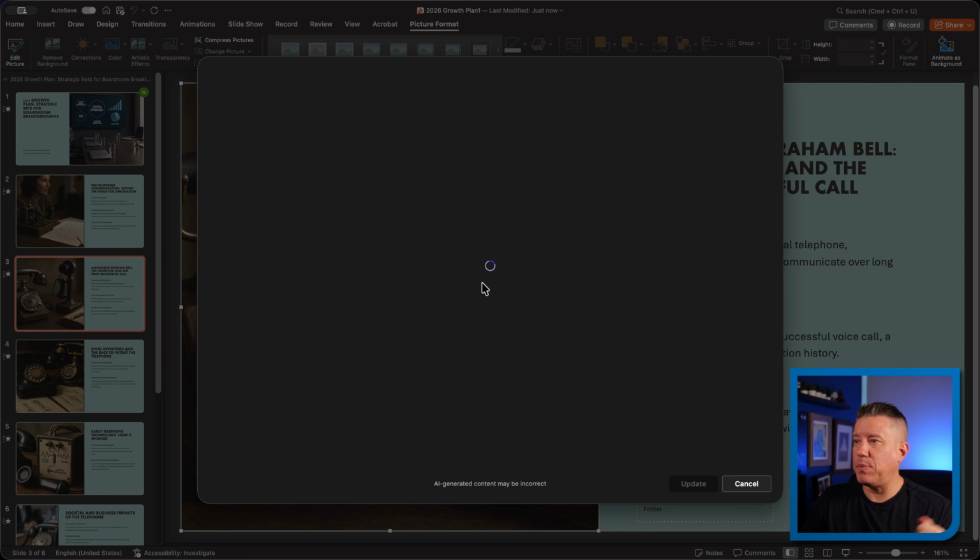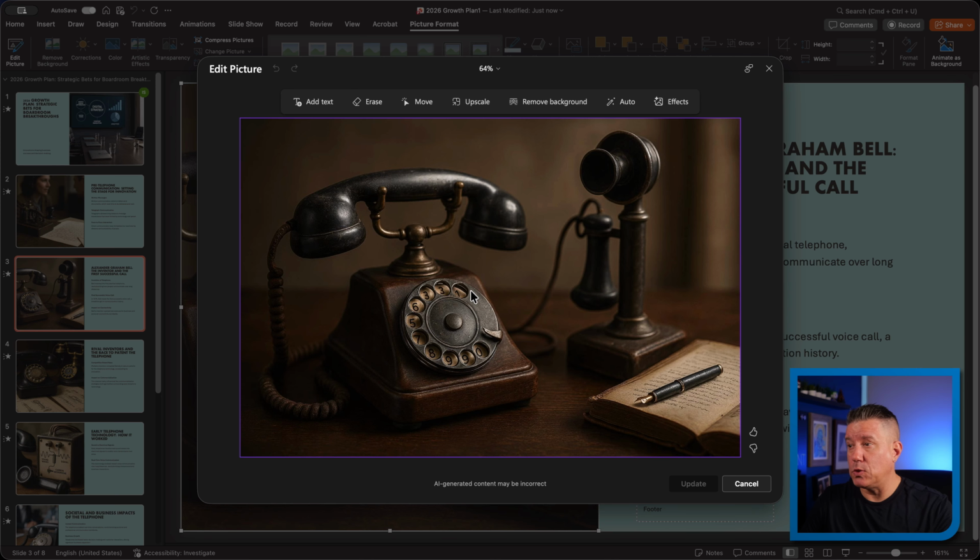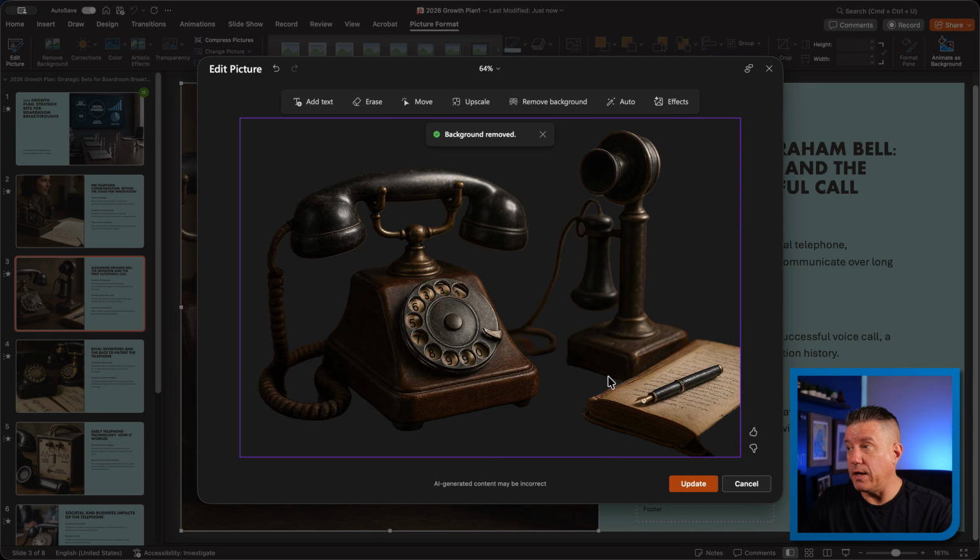And if you click edit picture, it's going to bring up the AI tools here, and I can select this, and I can go remove background. And we've done our best to remove the background. So now we can hit update.